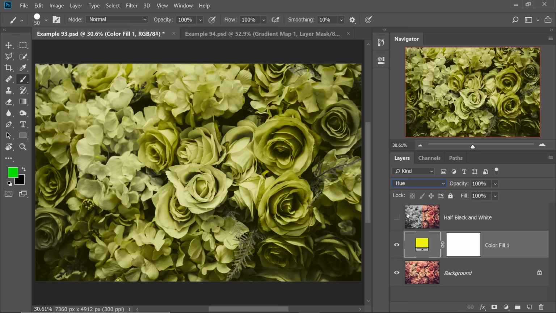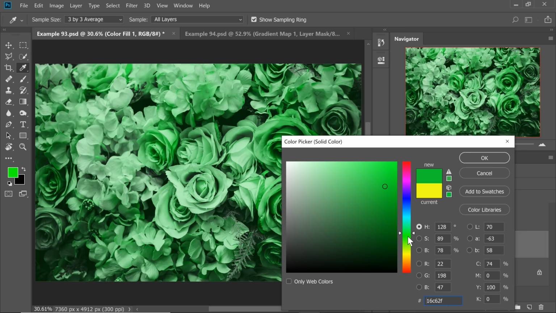See what it did? So any color you choose, it's going to change the root color to that. So I'm going to change the hue to green. It's going to change it to green, blue, pink, or whatever color there is. Now keep in mind, hue will only change the root color. If there is no root color, it will not change it because there's nothing to change.